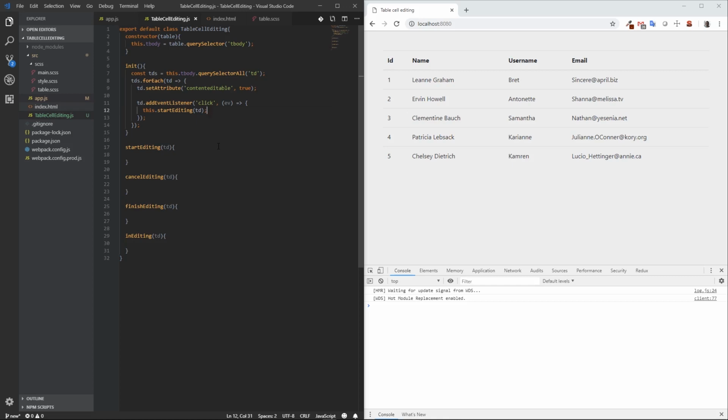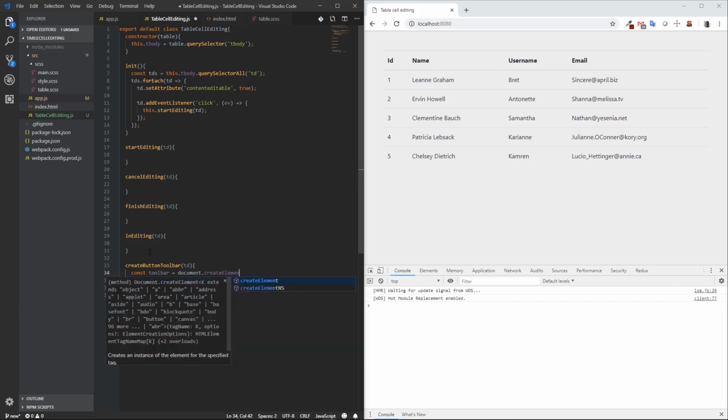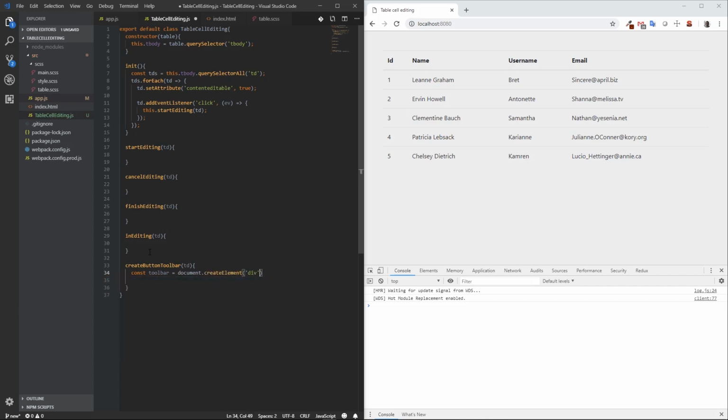And what should happen when we start editing? I need to create these buttons and insert them in the TD element. So I'm going to create a new method, create button toolbar, which accepts TD, creates this toolbar and appends this toolbar in the TD. So I'm going to create toolbar. Toolbar is document create element div, and TD append child this toolbar, and this toolbar should have these buttons.